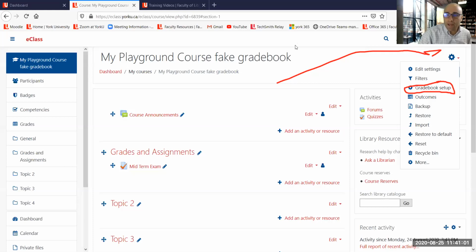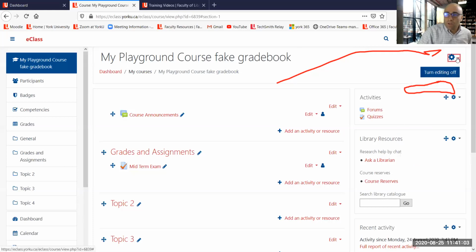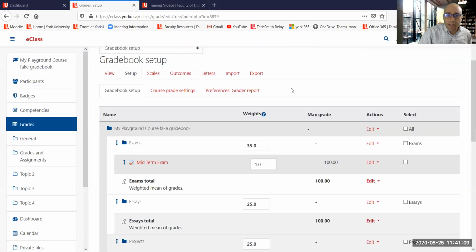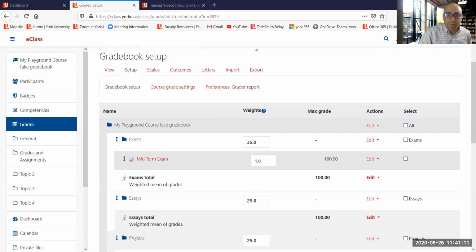I'm going to scroll down and take a look, and beautiful. So here we go. Under my subcategory of exams, I can see my midterm exam is showing up. There's the red link, which means it's live and ready to go. I know that it's being graded out of 100, and now I just have to pick what it's worth in the actual course itself.